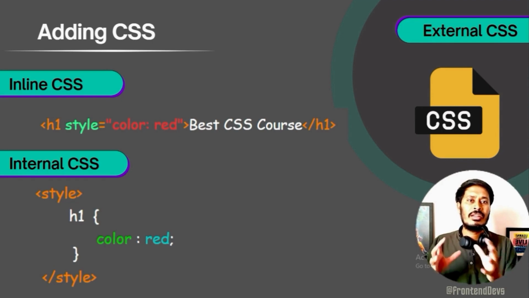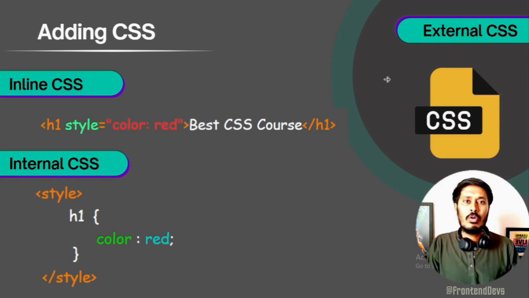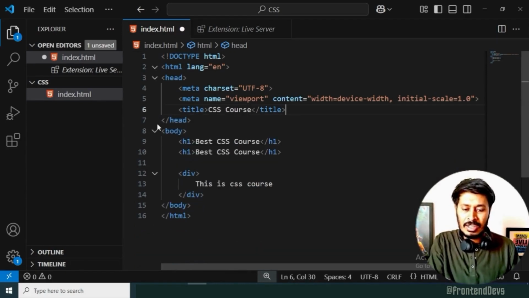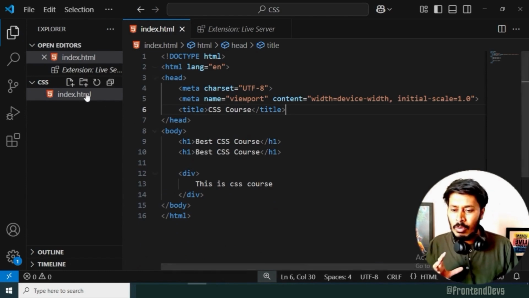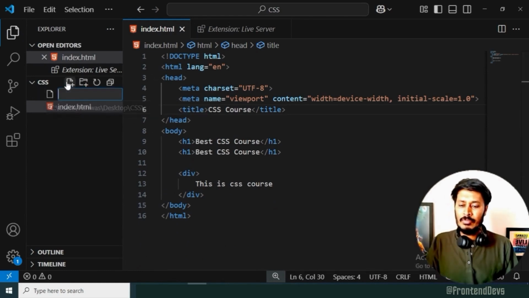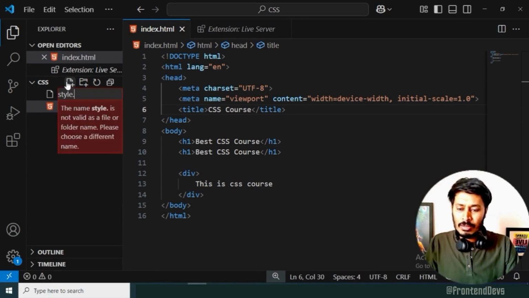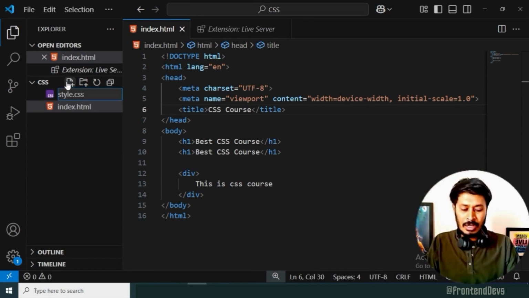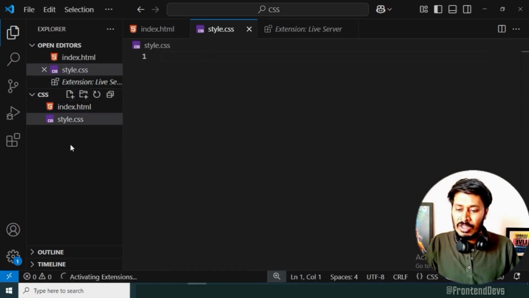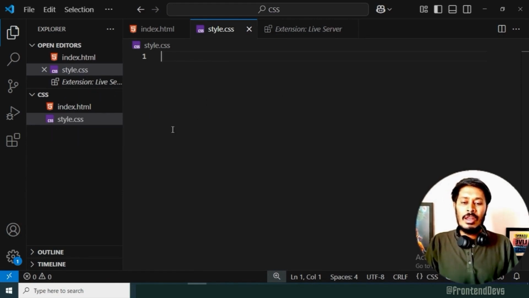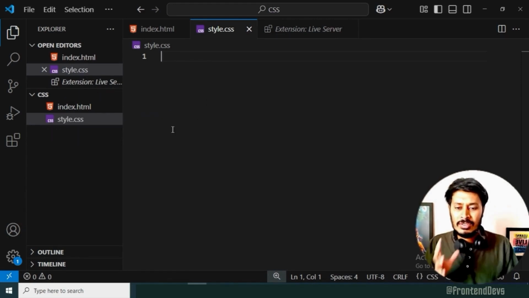So let's understand that in action now. For that, let me go to the VS Code. Now in VS Code, first let me remove this internal CSS, and we will add one complete new file here. It could be anything, any name of your choice, but I am going with style.css. Once we add this file, we will see the icon is updated with CSS here, and now we can add our CSS rule here.